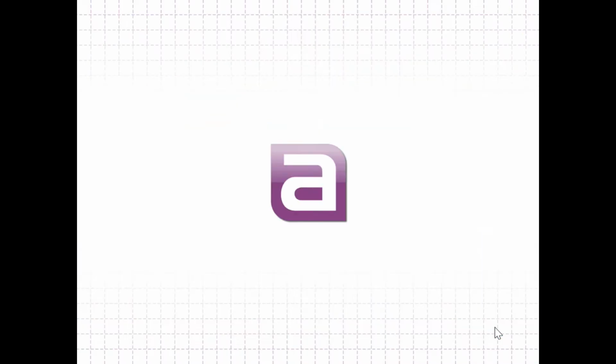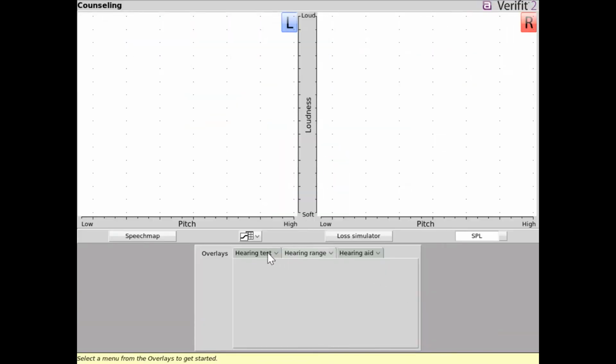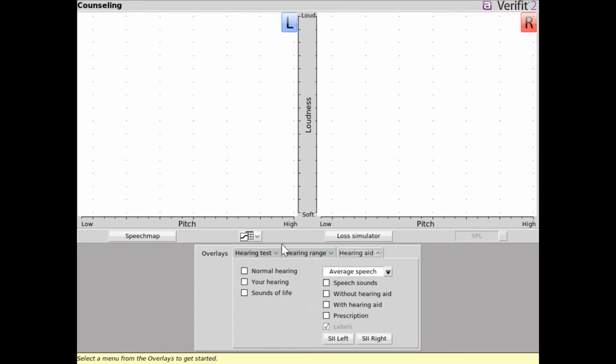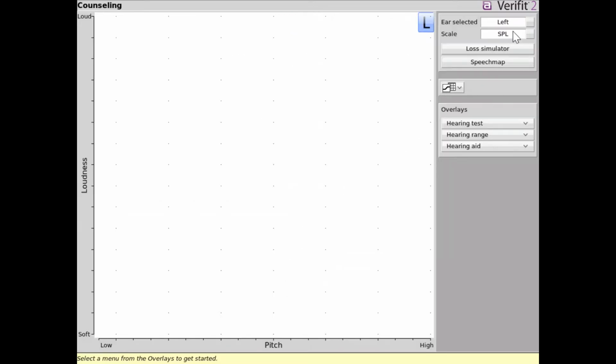If SpeechMap is set to dual graph view, the counseling tool will open in dual view and show both the left and right sides to support varied counseling workflows. If SpeechMap is set to single graph view, the counseling tool will open in single view and show the selected left or right side. When in single graph view, start by toggling ear selected to the left or right ear to select which side is displayed for counseling.